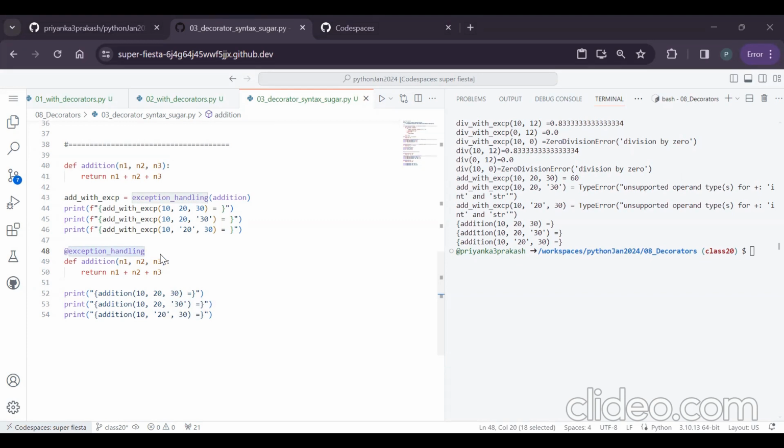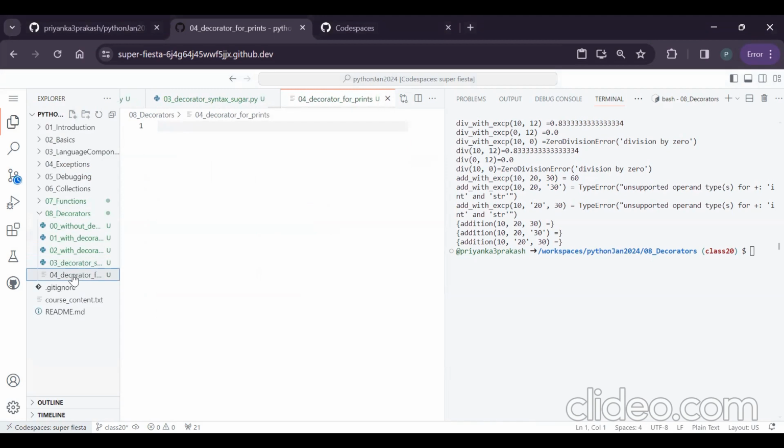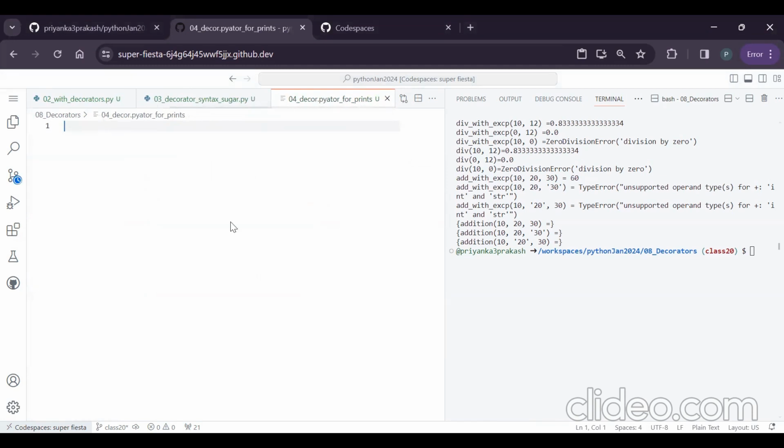After the syntactic sugar, let's implement a different example. Say I have one decorator which is helping me in terms of the prints. So how will prints help? Let's see.